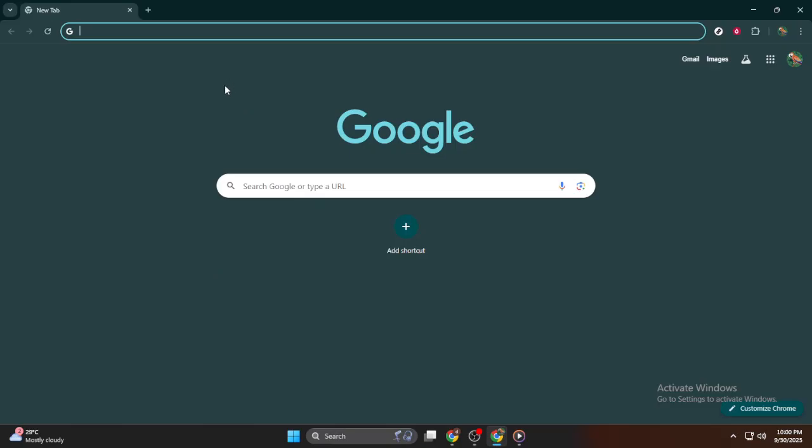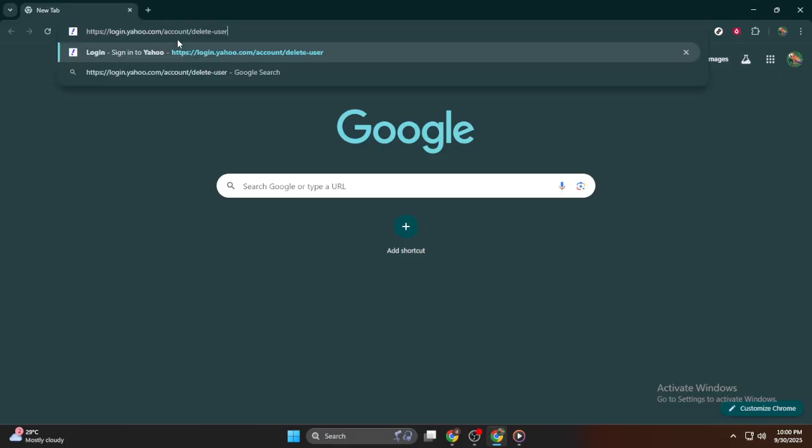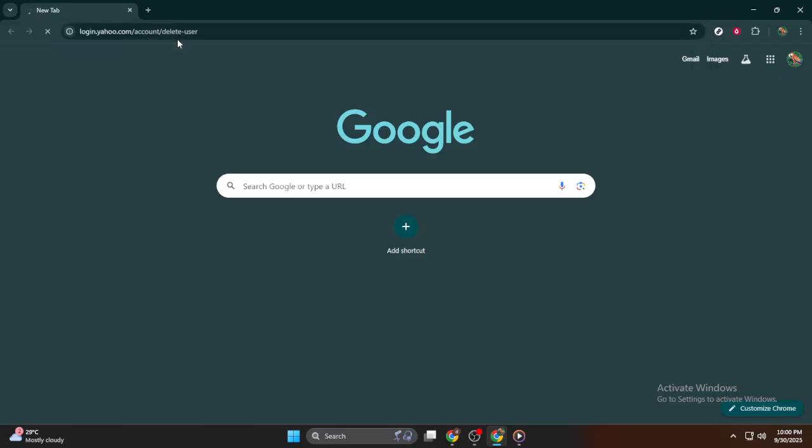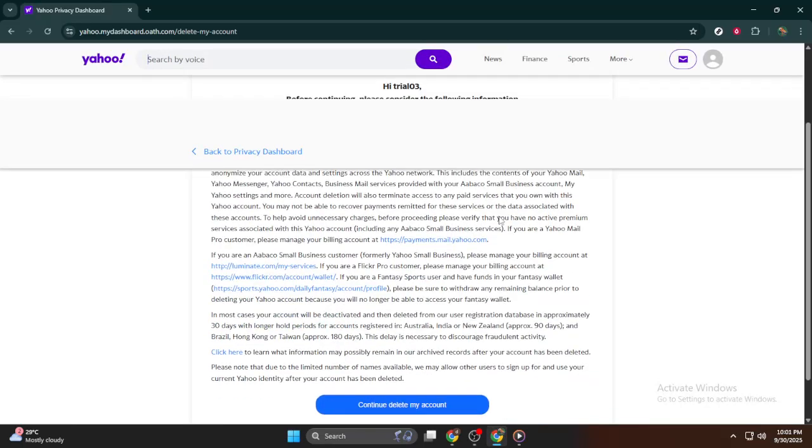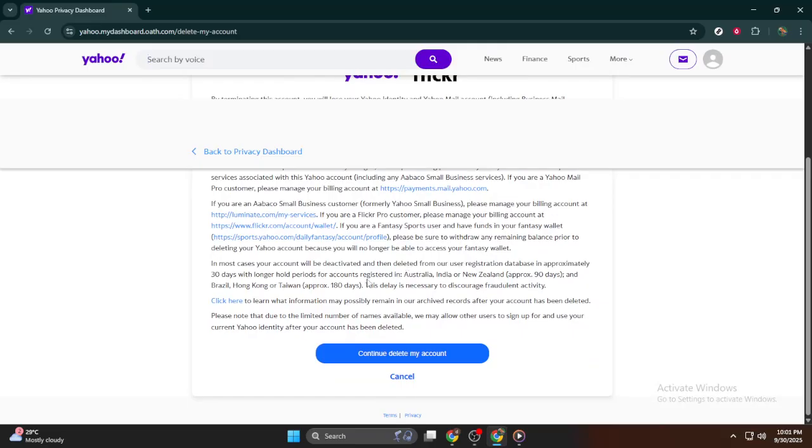First, it's important to sign in to your Yahoo account termination page. To do this, open your web browser and go to the Yahoo account termination page, which you can find by visiting https://login.yahoo.com/account delete user. Once you're on this page, you'll need to sign in using the Yahoo email address and password of the account you wish to delete. If your account is set up with two-step verification, you may be prompted to complete additional security checks. Simply follow the on-screen instructions to move forward.